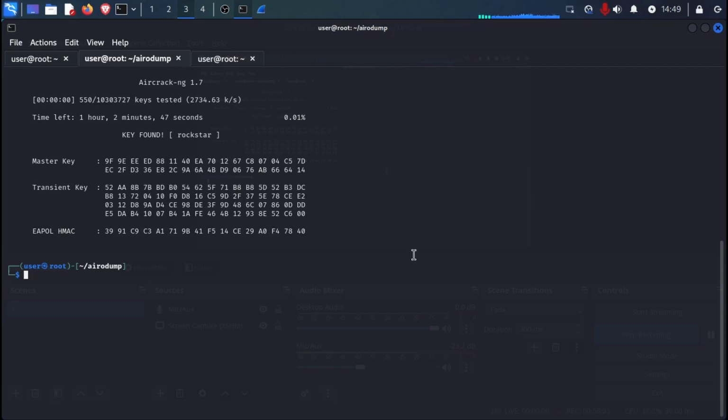So the only reason we found it is because it was in the dictionary. Again, if you try this on your router, your wireless access point, and the password you chose is not in the dictionary, it's going to go through the whole list, which might take like 3 hours or whatever, and if it doesn't find it, it's just going to say key not found. So again, this is the simple way that we found it.